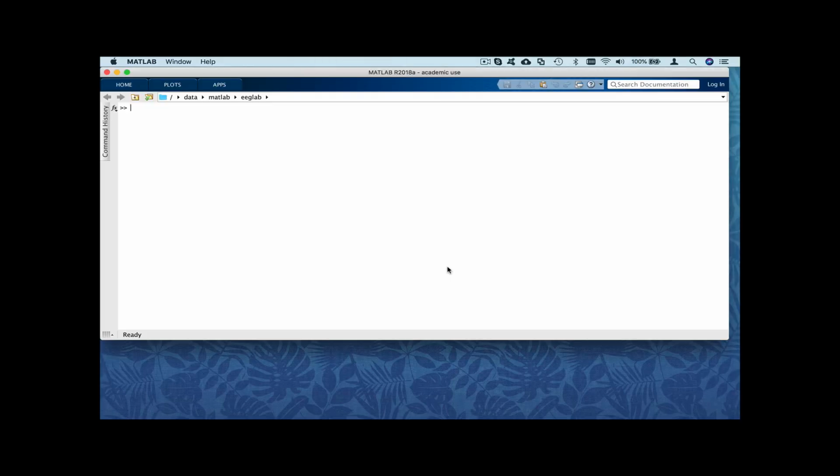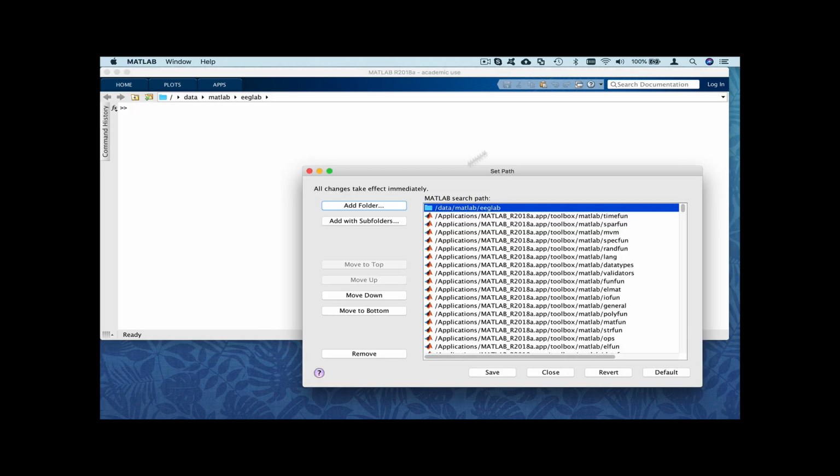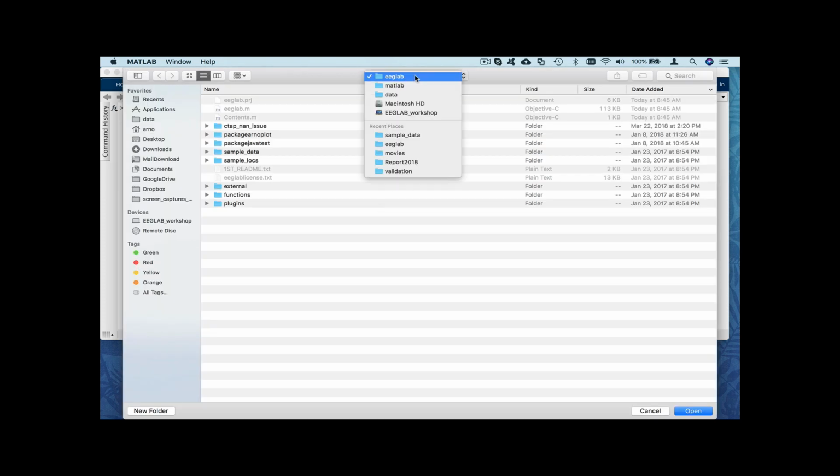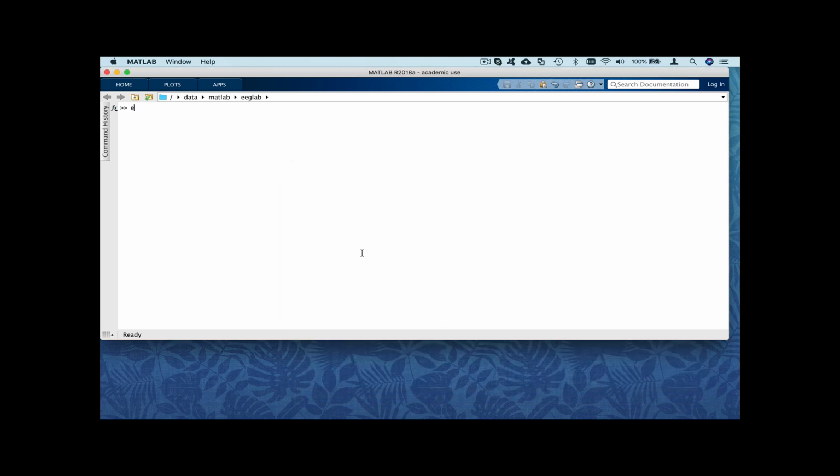So I'm going to show you how it looks. I've just started MATLAB. If you haven't added EEGLAB to your path, you can do it here, Set Path, and here, Add Folder. I'm already in the EEGLAB folder, so I'm just going to press Open. Don't add with subfolders, although if you do, that's not the end of the world. I would save, close, and now I'm ready to start EEGLAB.